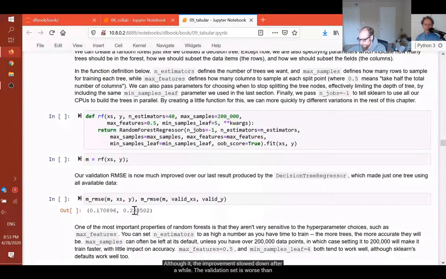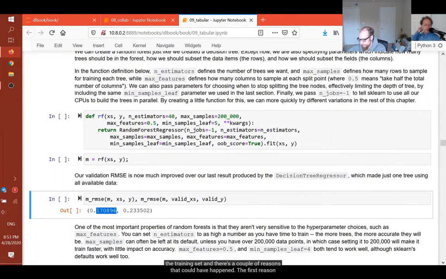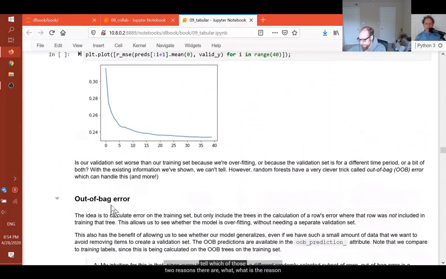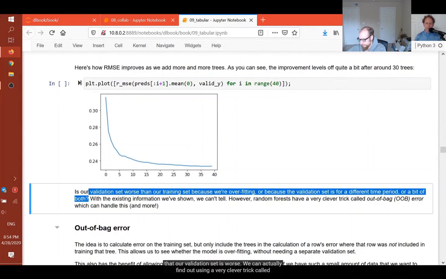The validation set is worse than the training set, and there are a couple of reasons that could happen. The first reason could be that we're overfitting, which is not necessarily a problem, it's just something to note. Or maybe it's because we're trying to predict the last 2 weeks, and the last 2 weeks are different to the other options in our data set. Maybe something changed over time. So how do we tell which of those 2 reasons it is? What is the reason that the validation set is worse?